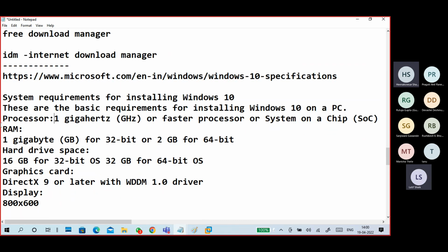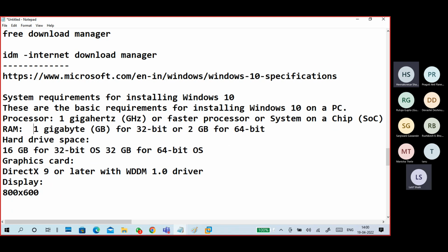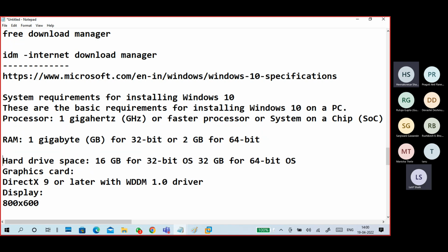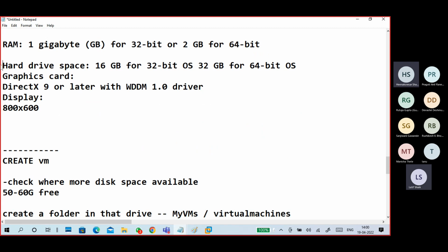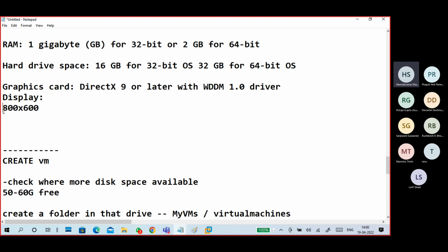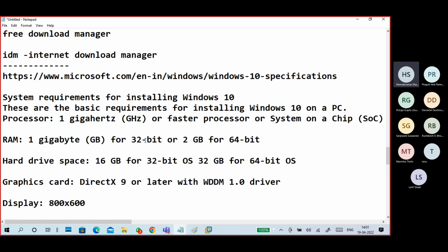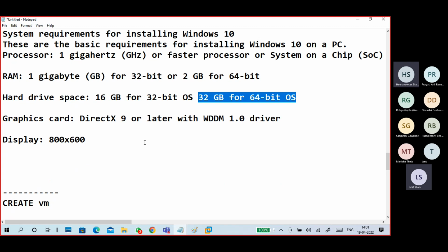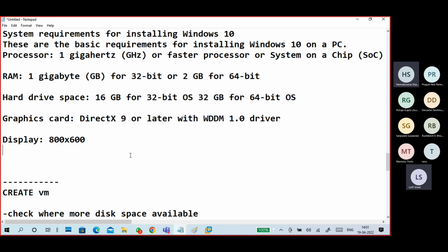So processor 1 gigahertz, RAM is 1 GB for 32 bit, hard disk is 16 GB for 32 bit, 32 GB for 64 bit for the new version. So simply say, 2 GB RAM for 64 bit, more than 1 gigahertz processor, a single processor is enough. Minimum 32 GB is required for 64 bit. These are the minimum requirements.